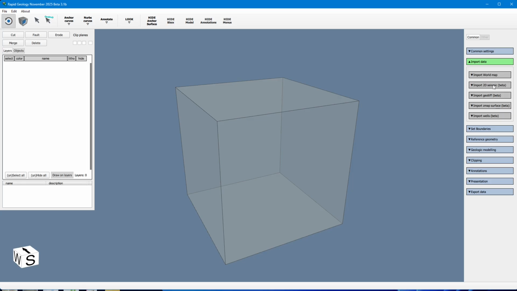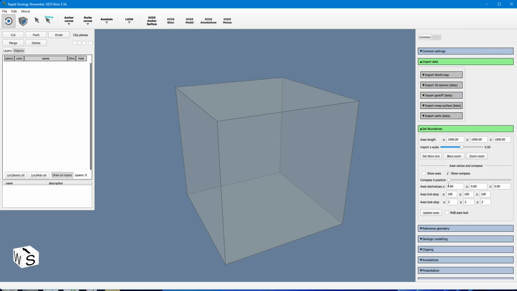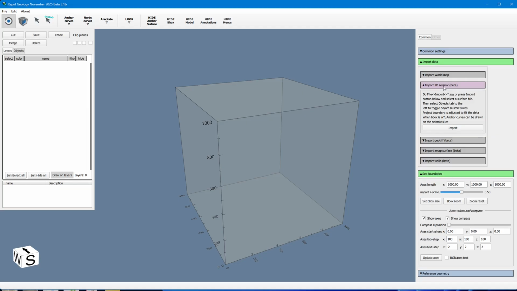So if your seismic data does not work, you could send it to us and then we will update the software so it works for that variant also. When importing this data, it's useful to open the set boundaries and turn on the show axis. It's also useful to look at some of these other settings when we import data, so we keep that menu open. Let's look at importing seismic data.